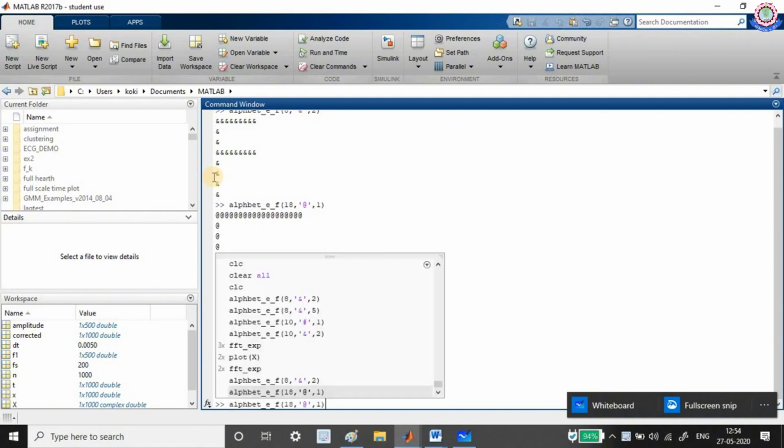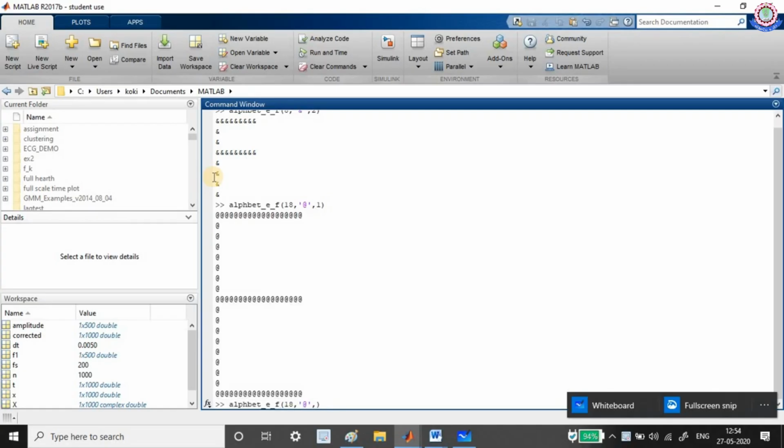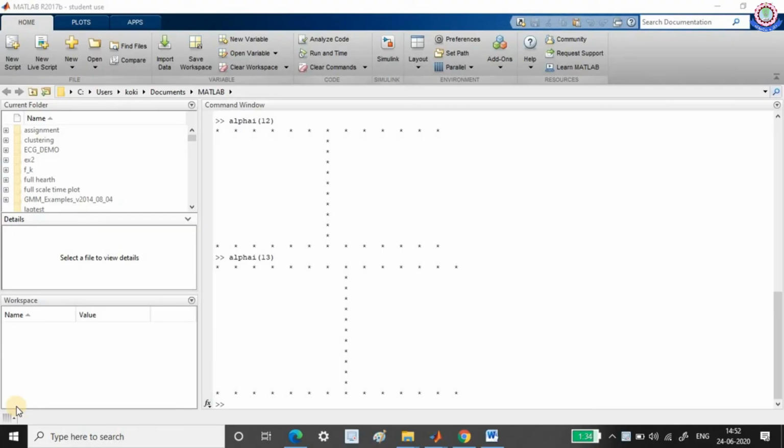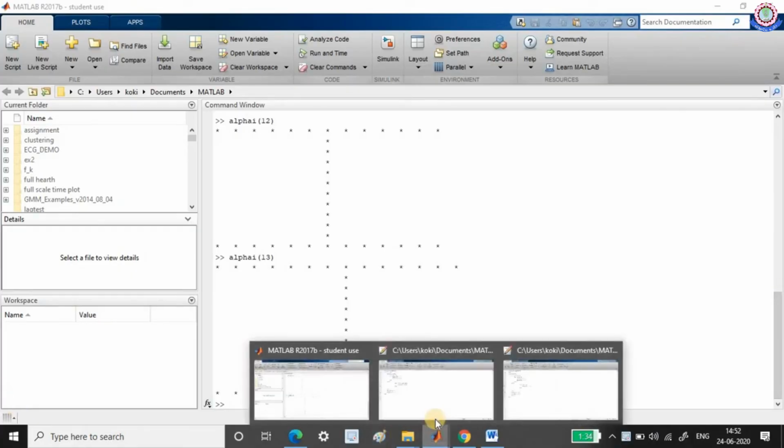Now let us try any other number, like 8. So 8 is not the case, so only the alphabets E and F are printed, and this function's message is displayed. Got it? In this particular task we are going to print the alphabet I. At the end of this video I have a small assignment for you which you have to do. Now let me show you the code.